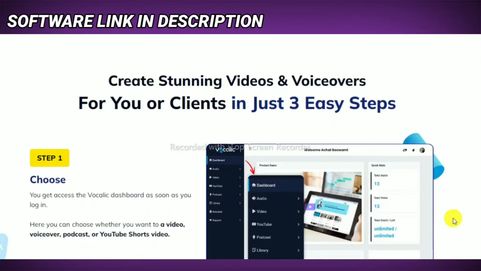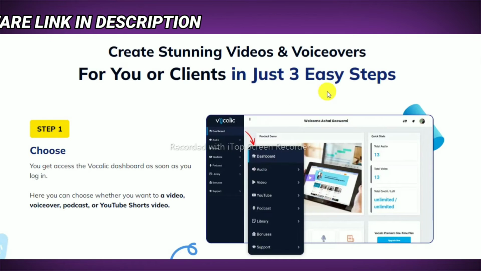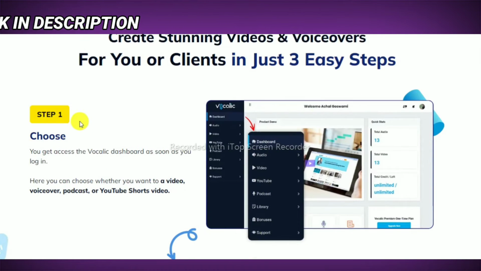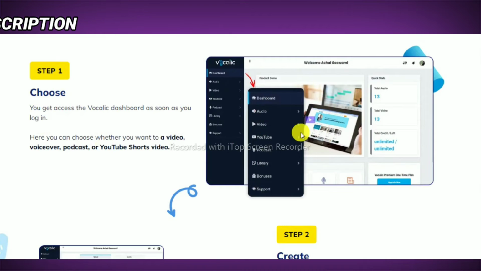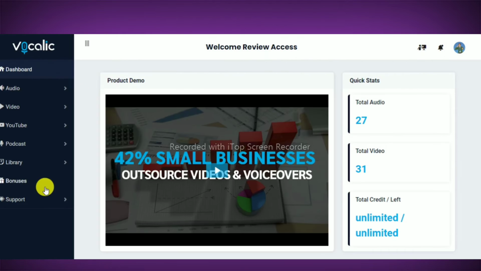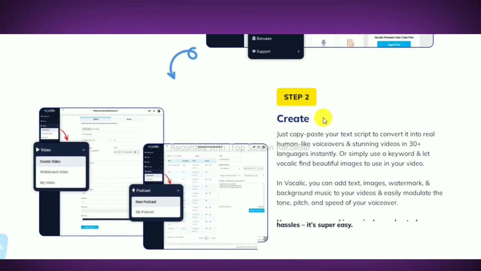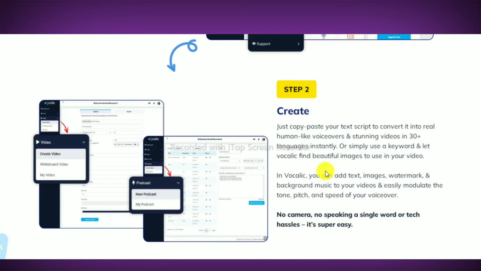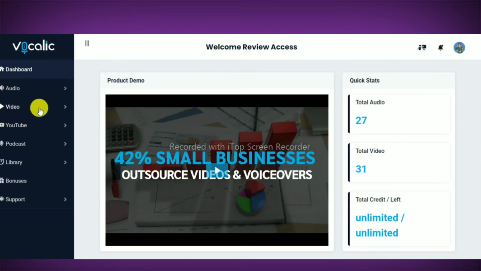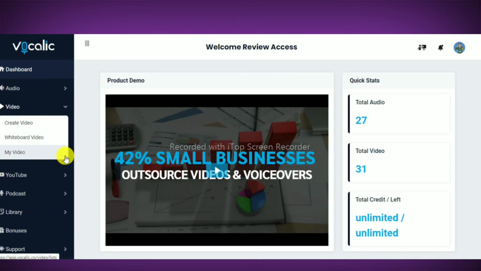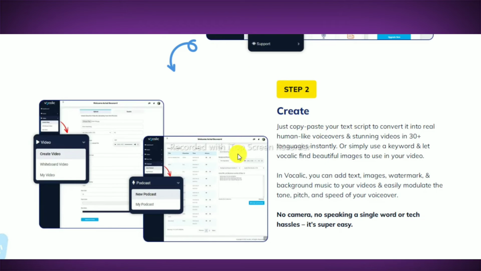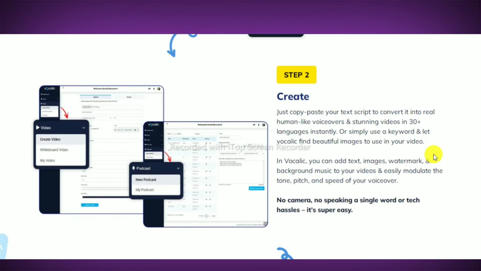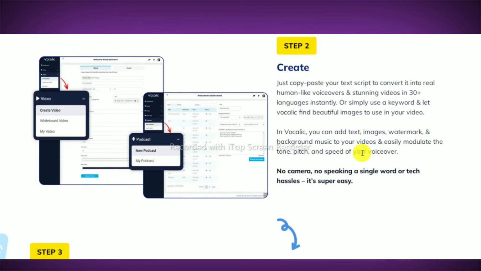So if we come down below, as you can see, you just create your voiceovers and videos in just 3 easy steps. So first step is choose. Here you can choose whether you want to have video, voiceover, podcast or YouTube shorts video. Whatever you want to make, you just choose it. Then step 2, you just copy and paste your text script to convert into real human-like voiceovers and stunning videos in 30 plus languages instantly, or simply use a keyword and let Vocalic find beautiful images to use in your videos. In Vocalic, you can also add text, images, watermark, background music in your videos and make your videos very beautified. So as we have told you, no camera, no speaking a single word or any hassle. You don't need anything else.